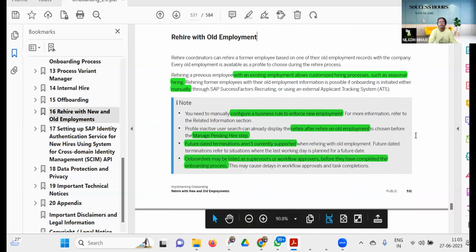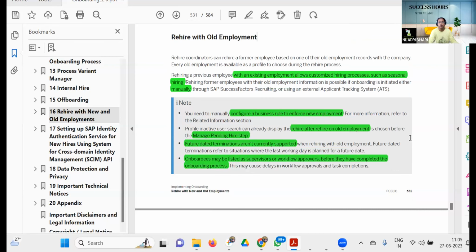So now, there are 4 things that SAP is saying here. Whenever you are doing this, you need to manually configure a business rule to enforce any kind of new employment. Okay. And second, this is one of the key questions asked by people: profile inactive user search can already display the rehire after rehire and old employment is chosen before the managed pending hire, MPH, step. What does it mean actually?